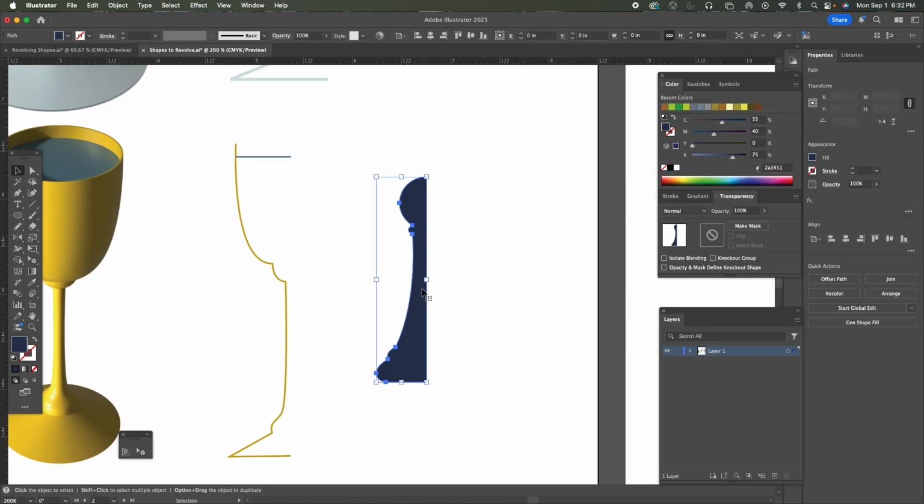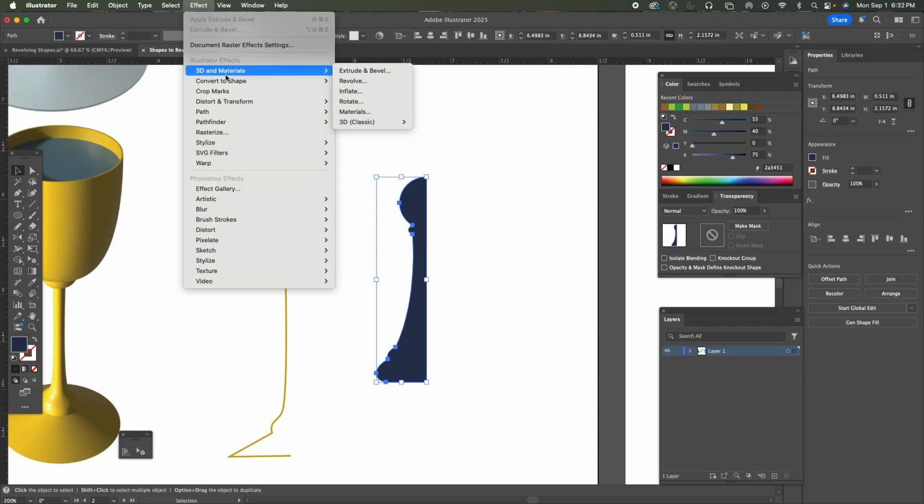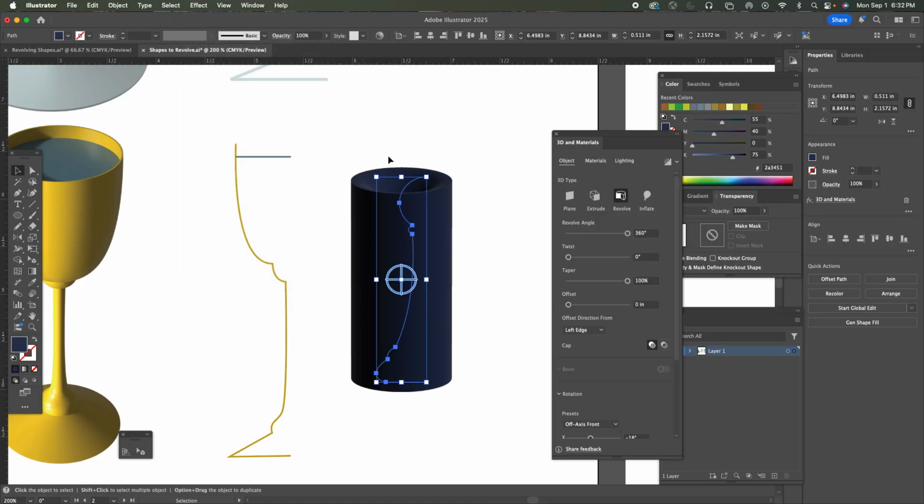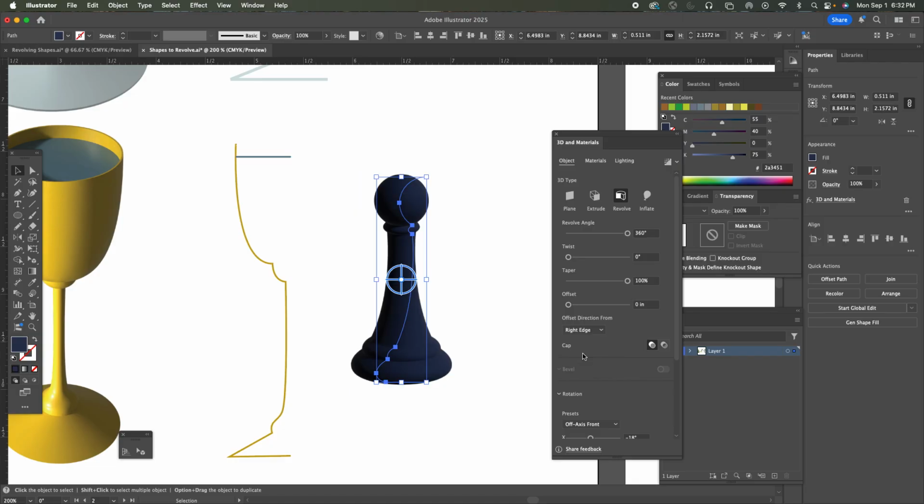I'm going to click on this shape here, which is a chess piece, a pawn. What we're going to do is go to Effect, 3D, and Revolve. My problem is I typically draw the left side of a shape, but when we do this, we can see it says offset direction from. We can change that to the right, and therefore it'll revolve it this way, and it creates our pawn.